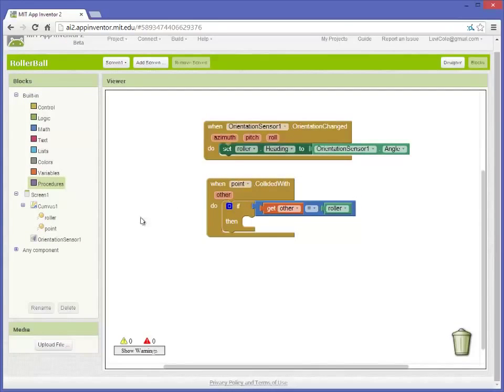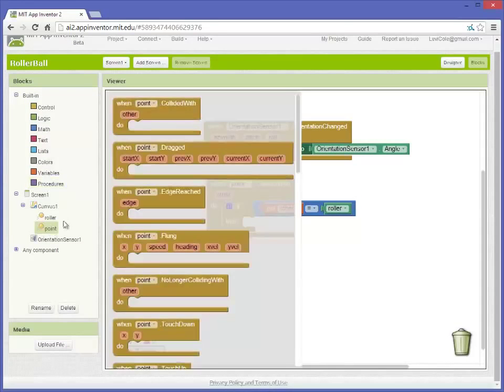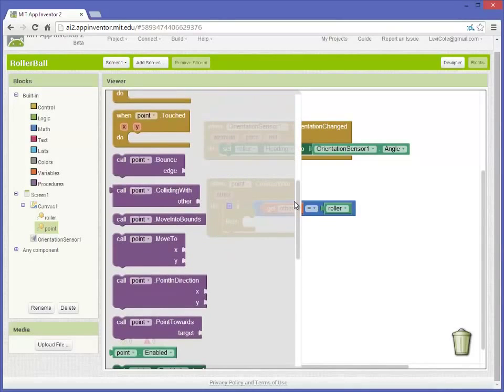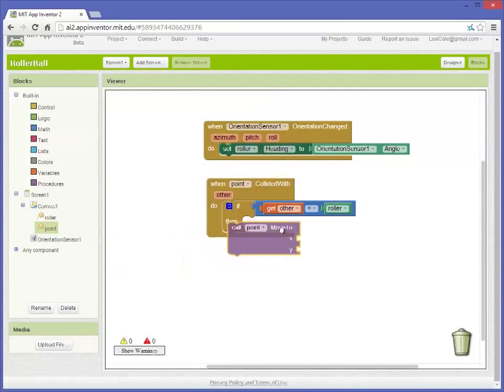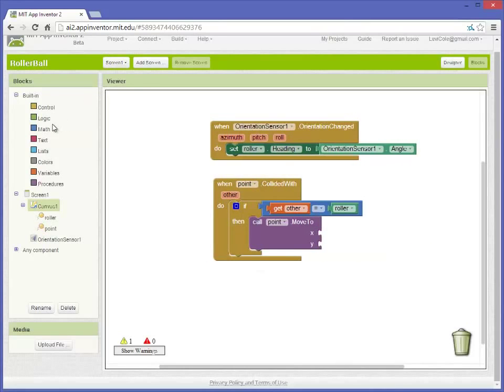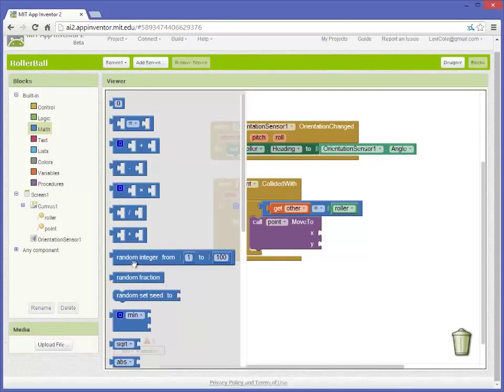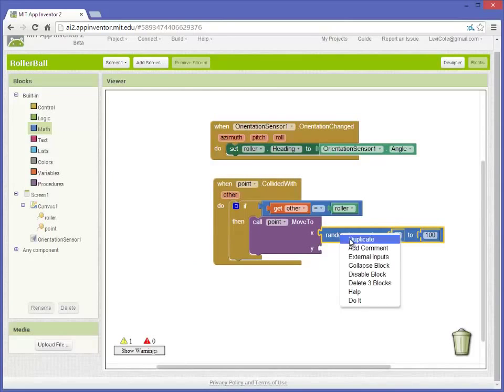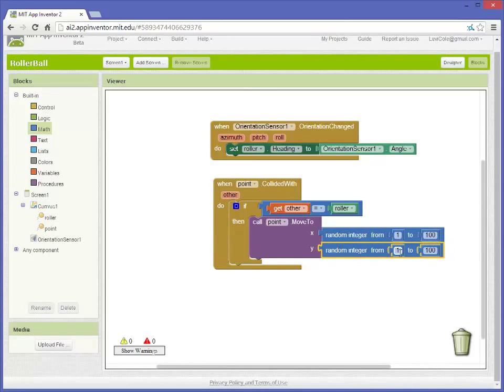To move the point to a new position, we'll click on the point in the blocks section, and we will call point move to. So this will mean that whenever this if statement is true, the point will move to these x and y coordinates. Because we want the point to be in a new position after each score, we will use the math function random integer to pull up new coordinates for both the x and the y positions. Now we don't want the point to be too close to the edge, so we'll set it to 10 pixels away from both the x and the y coordinates.